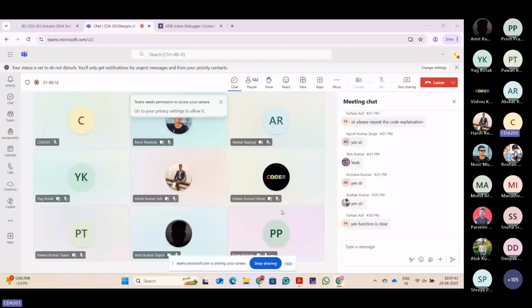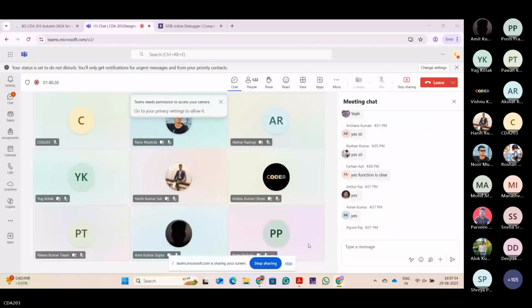Is my screen visible? Can you guys see my screen? Oh, okay, fine.